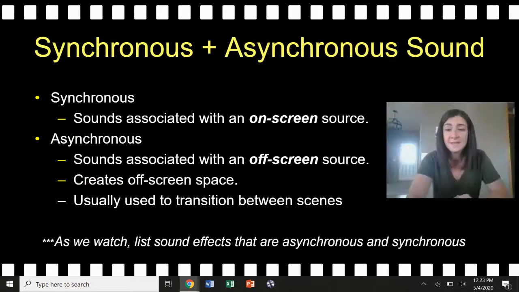There are 2 different types of sound effects in film, synchronous and asynchronous. Hopefully you remember the definition of these words from our unit on CMC. Synchronous just means at the same time, and asynchronous means at a different time. So if I have synchronous sounds, that means I can hear a sound, and essentially I can see the source of that sound on the screen.